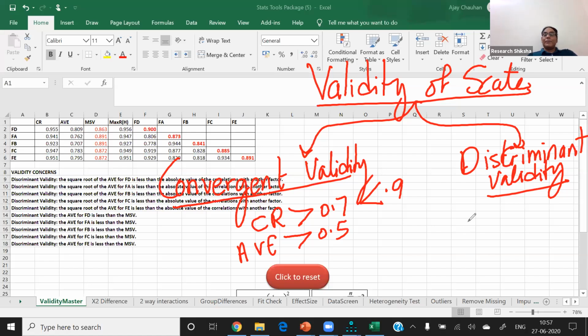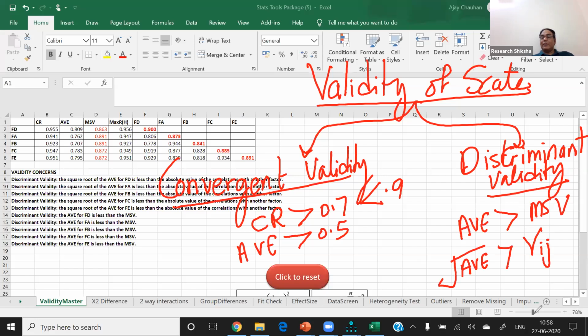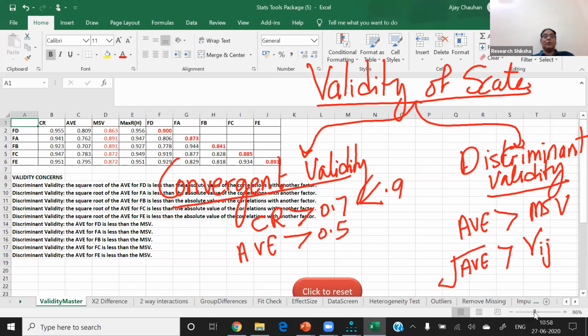Number one, the AVE should be greater than the maximum shared variance, and number two, the square root of the AVE should be greater than the correlation between i and j. So now I am showing you the conditions in this table. As I said, we are looking at the two conditions.